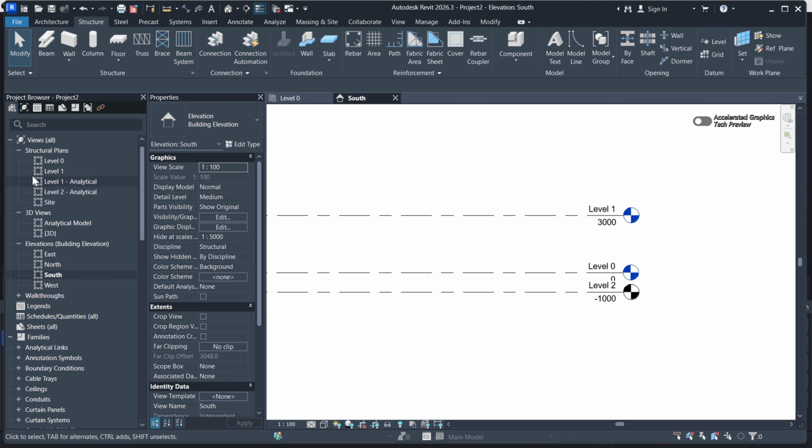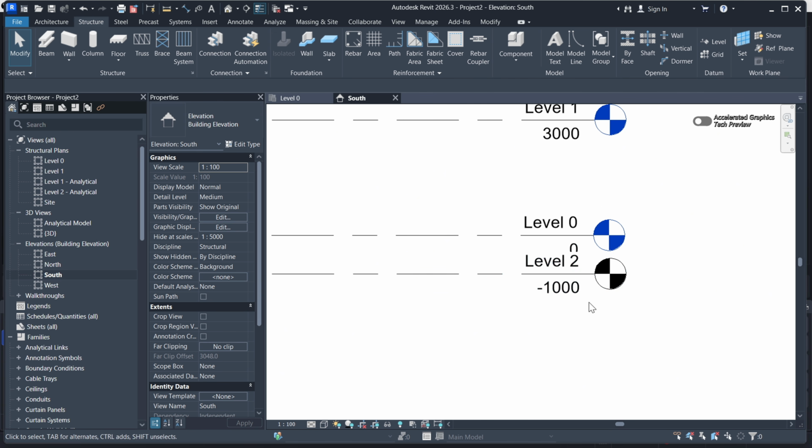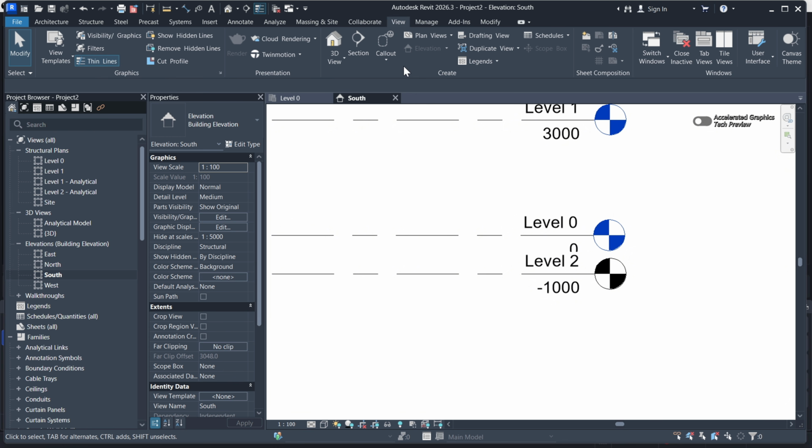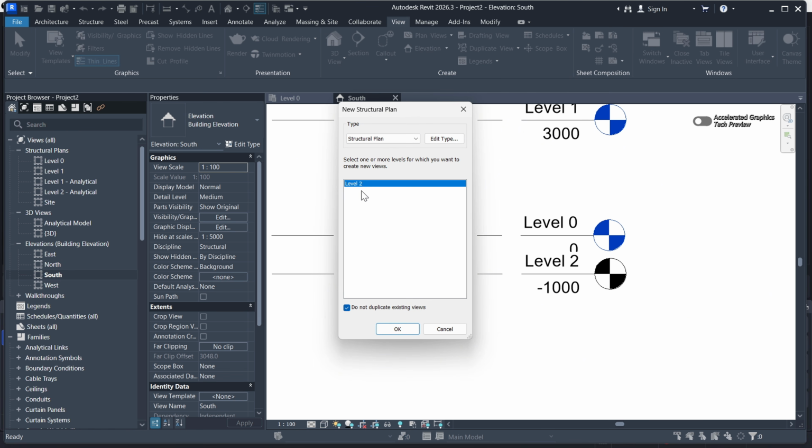Now, why we are not seeing level 2 under structural plans, under 3D views, or anywhere else here, is because you can see that it's dark. Let's make sure that it's appearing here. We'll go to view, we'll go to plan views, and we want it to sit under the structural plans. So we'll click on structural plan. And you see that level 2 is appearing there. The others are not appearing.